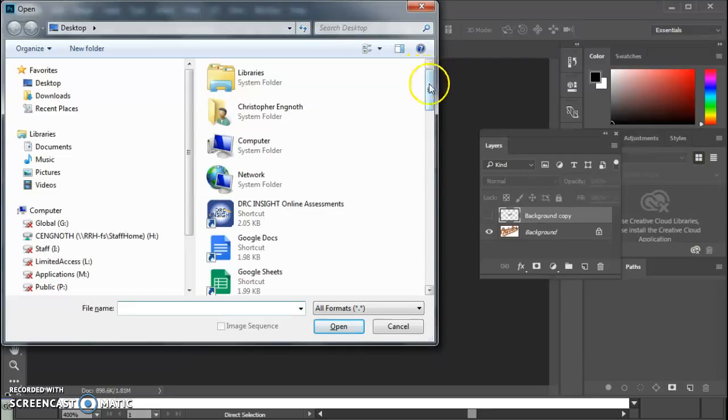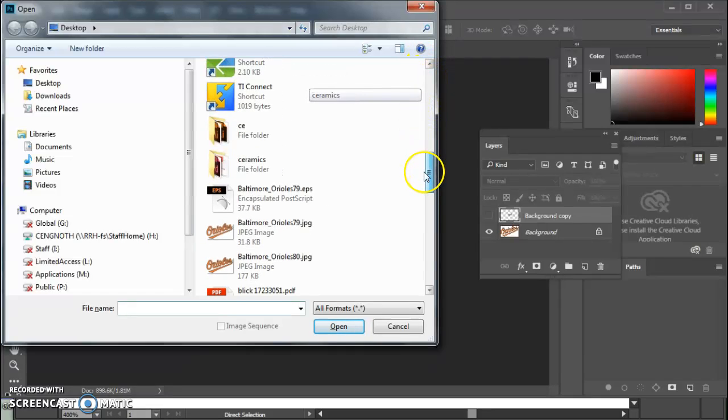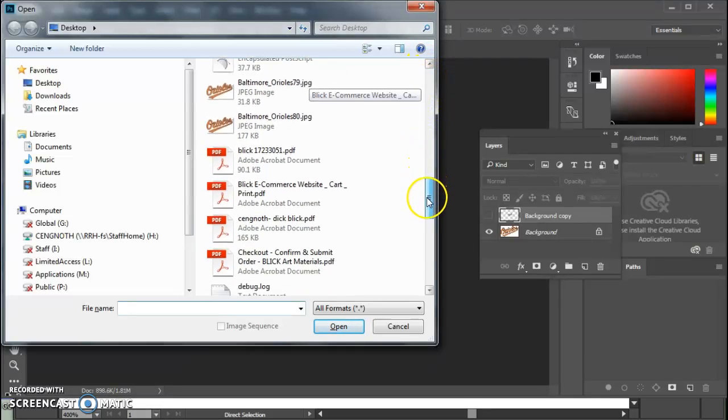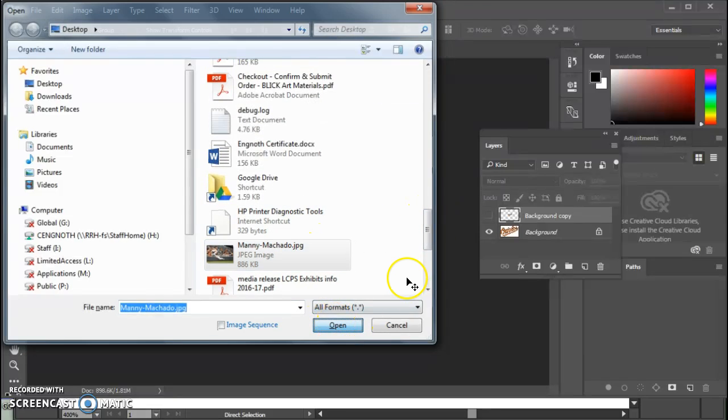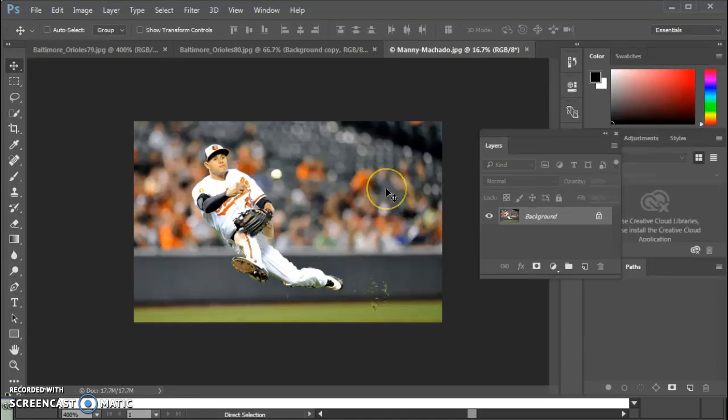If you're going to have a photo, let's open up a photo here. I just happen to have a random one here. You may notice a theme. Where is it? There we go. Manny Machado. All right. So Manny is a fantastic image. This is 16.67% of the size, whereas we were going into 400. Notice that it is 17 megabytes. This is a really big image.